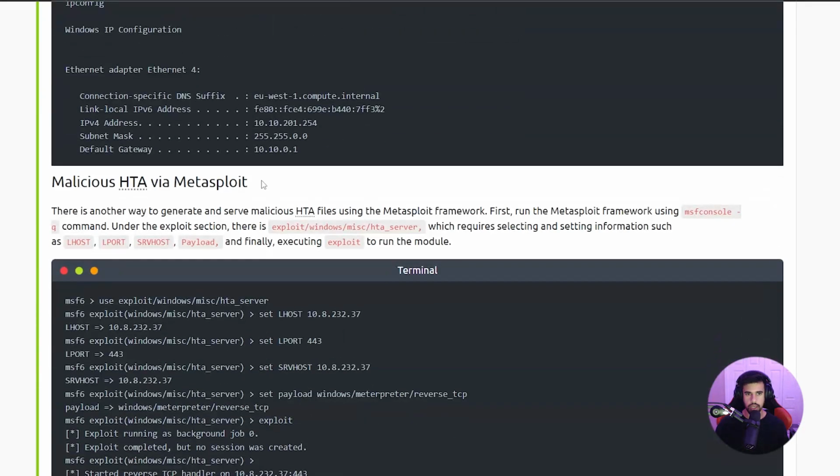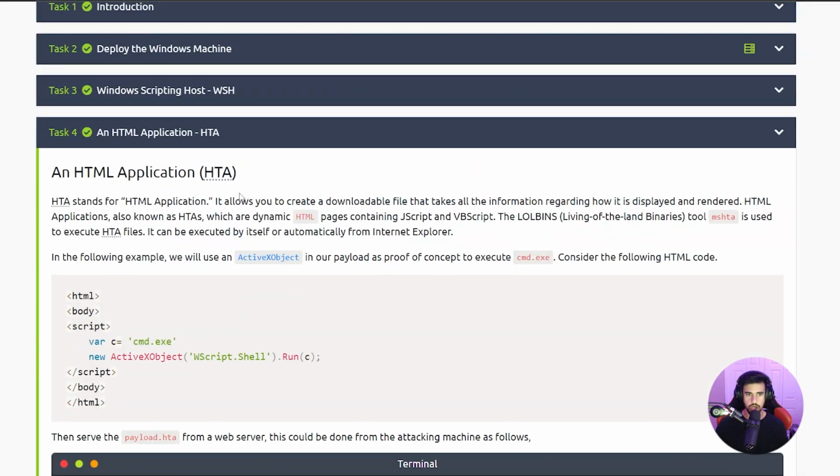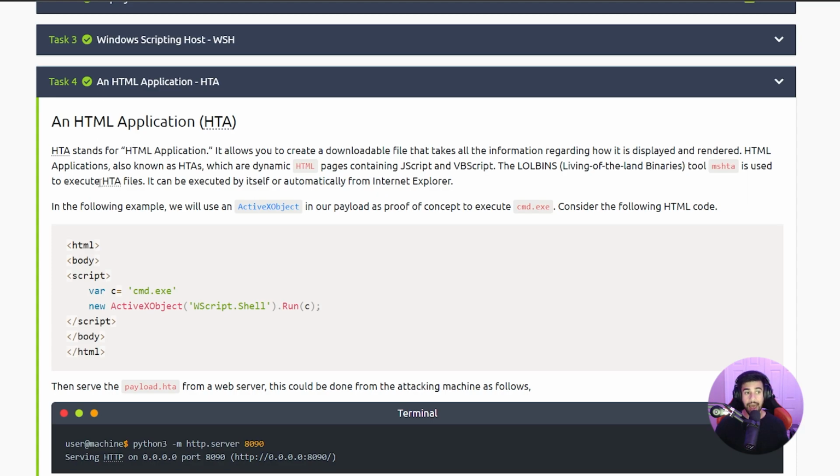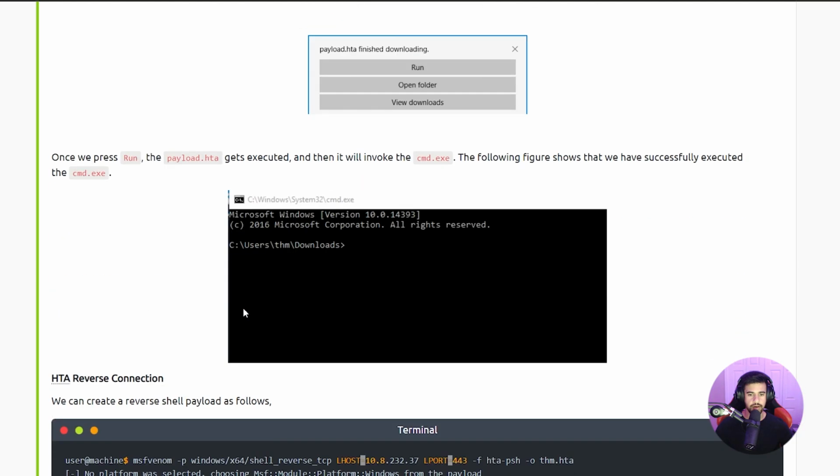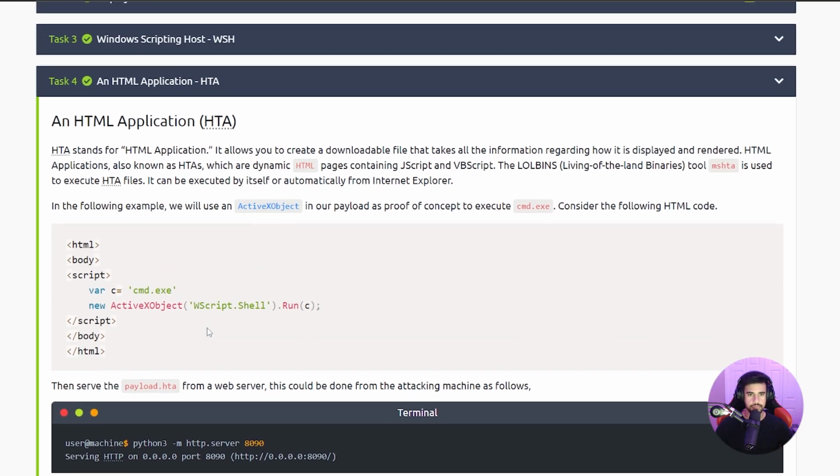But moving along here, they also cover HTAs, which are HTML applications. So essentially, as you see here, it's just HTML. But instead of displaying content, the intention is to download a file. So automatically download a file as soon as you browse to that page. In this case, they are going to download a file for launching the command prompt, CMD.